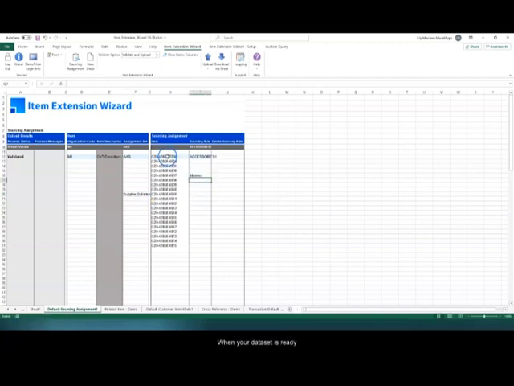When your dataset is ready, you can either validate the dataset only. This won't process anything to Oracle, it will just validate within the workbook. Or you can choose Validate and Upload. It will start with validation and upload the valid records in Oracle.